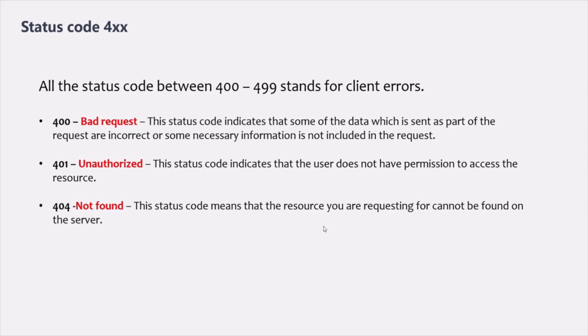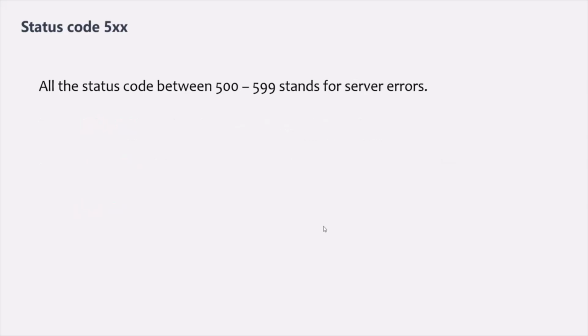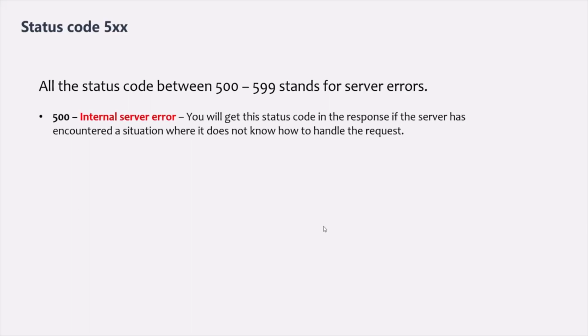And finally, we also have status codes starting from 500, and all the status codes between 500 to 599 stand for server errors. All the status codes from 400 to 499 are for client errors, and all the status codes from 500 to 599 stand for server errors. And the most important server error status code is this 500, which stands for internal server error. You will get this status code in the response if the server has encountered a situation where it does not know how to handle the request.